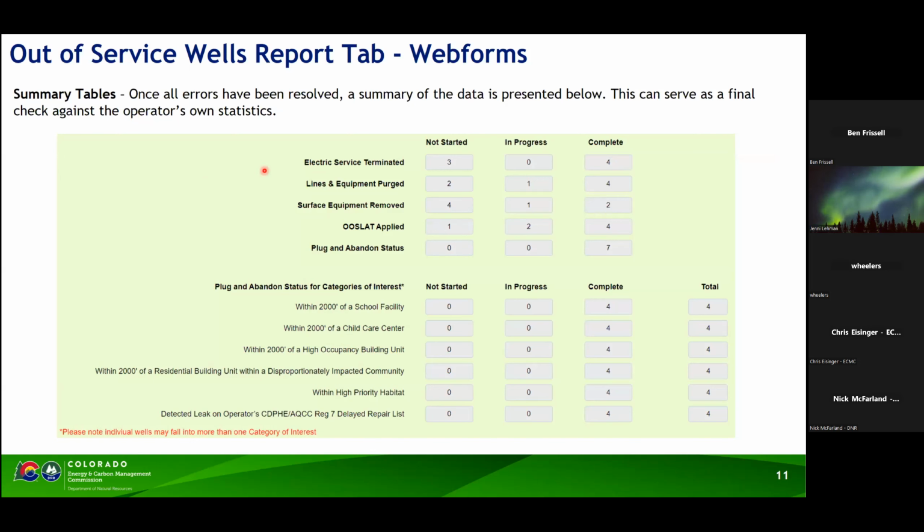I will note, however, that in the bottom section here, for wells that fall into certain categories, there are totals. However, those may add up to be more or less than the total number of wells. This is because any given well could be both within a school facility or near a child care center, so it's not going to add up to be a perfect match.